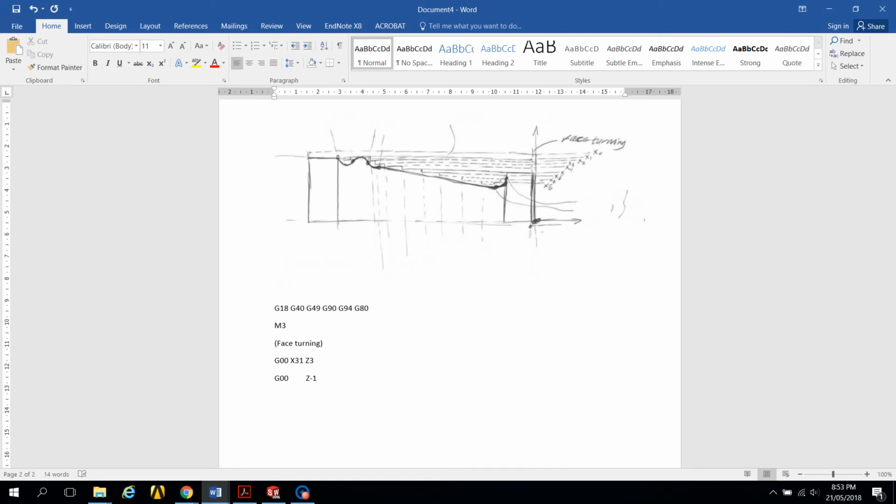And then we are going to do the actual cutting, G01, where the X is going to be equal to -1. That means my cutting tool will start the cutting at this level, from the face turning, until we reach this point. Then we're going to leave the part.